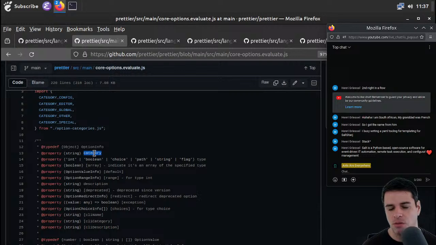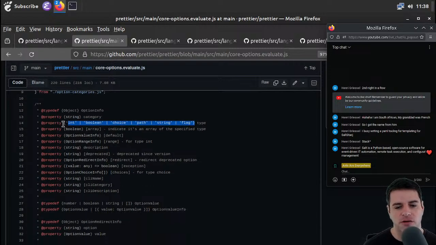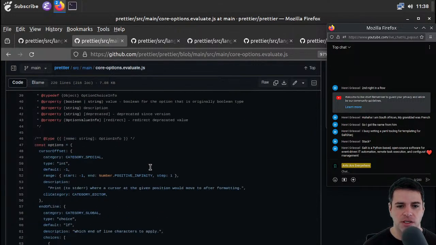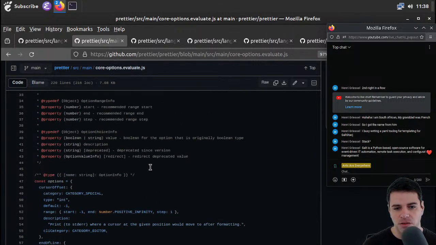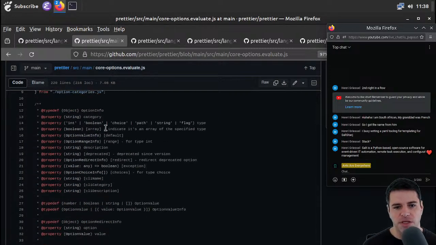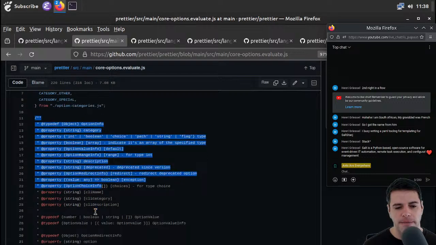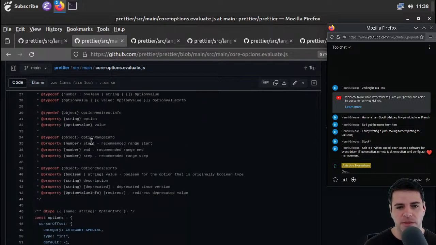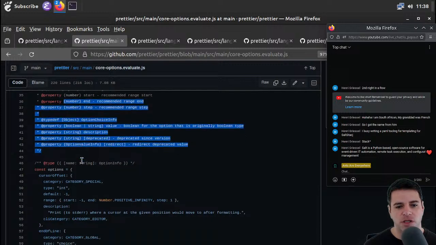And I guess a category is a string. I guess this is saying type is either one of these. This looks like it's starting to define a syntax. A description is a string. Deprecated is a string that we don't care about. And so on. All right. So these are properties. I guess this is just documentation, right? It's not commented out like in the syntax highlighting, but I think that maybe this is just documentation.